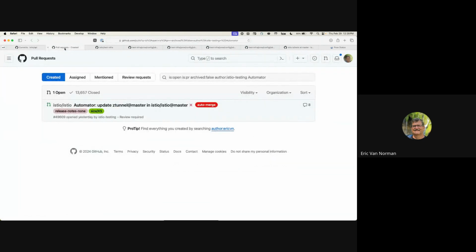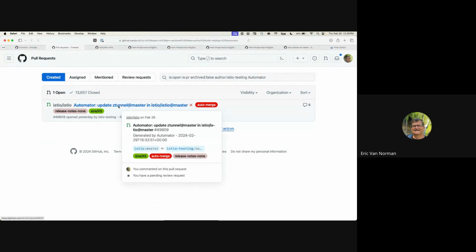If you want to look at what some of this automation looks like, I have another tab here, one that I typically leave open. Basically, it's looking at the pull requests in the Istio org that are open, where the author is Istio testing and they have automator somewhere in the name. Typically these are jobs like I mentioned earlier across repos. So this is basically the automation creating PRs for us.